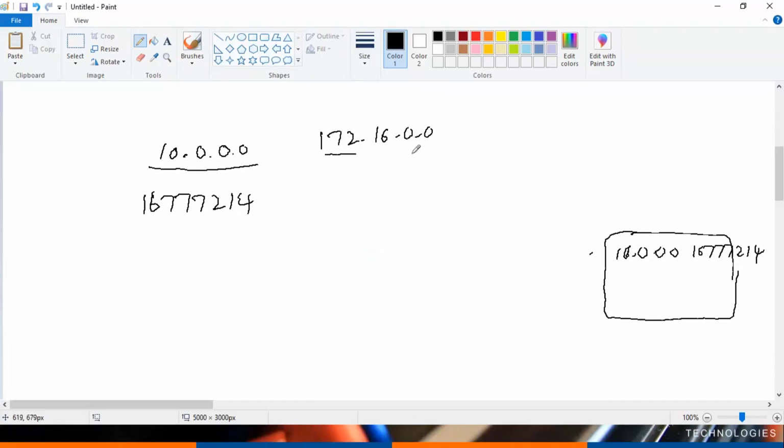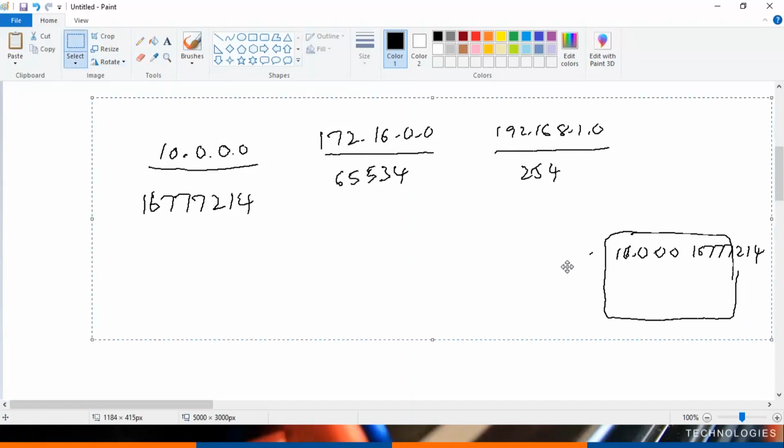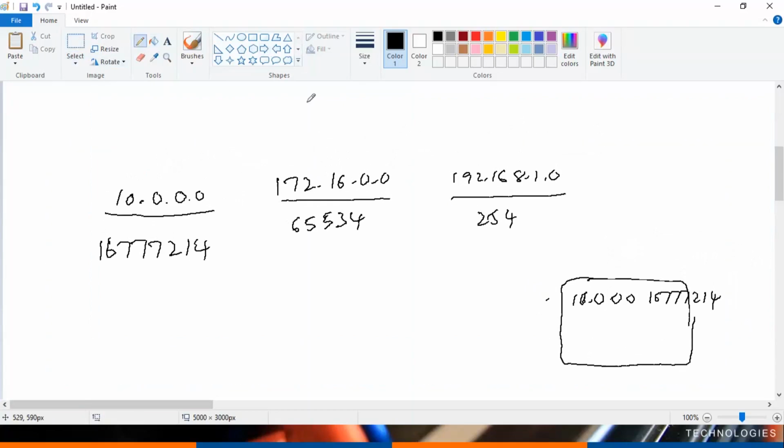Like 172.16.0.0. Under this network, how many IP addresses will come? Is it 65,000? Correct, 65,534. What about the 192.168.1.0 network? Under this network, how many IP addresses? 254. Like total, how many IPv4 addresses are there in the entire IPv4 space?